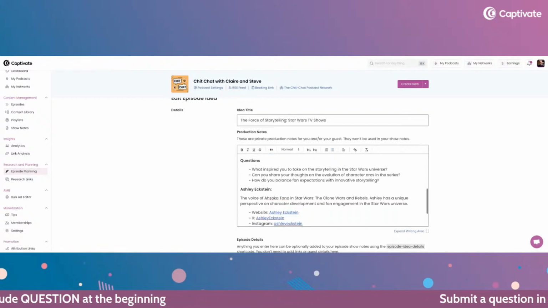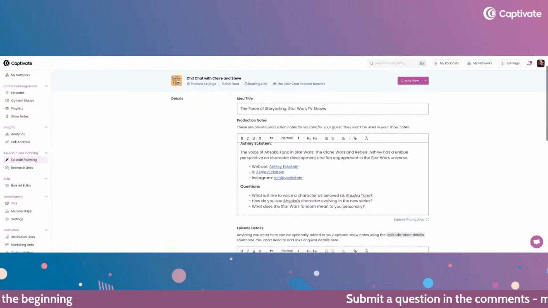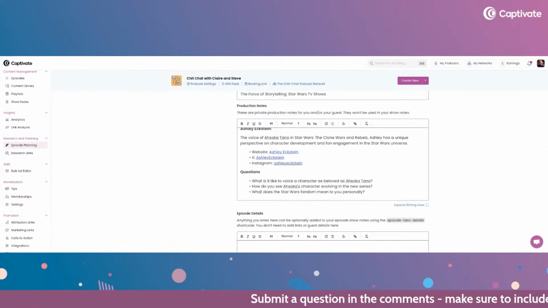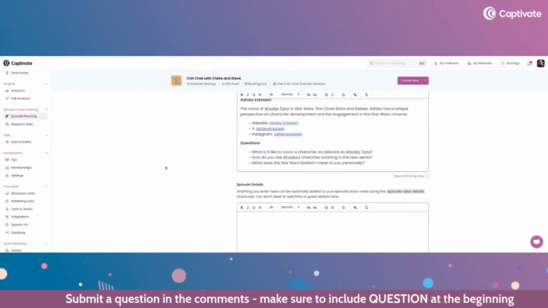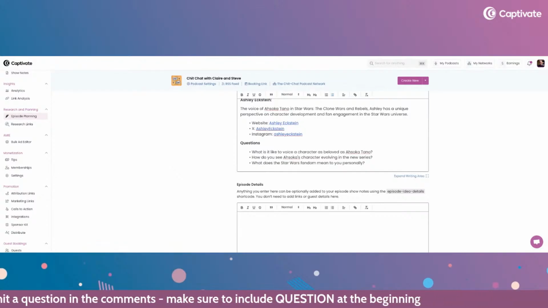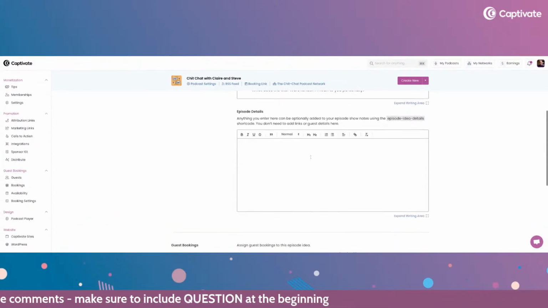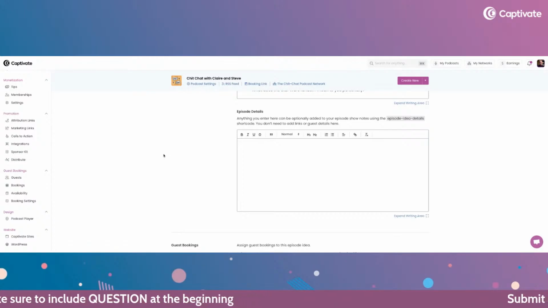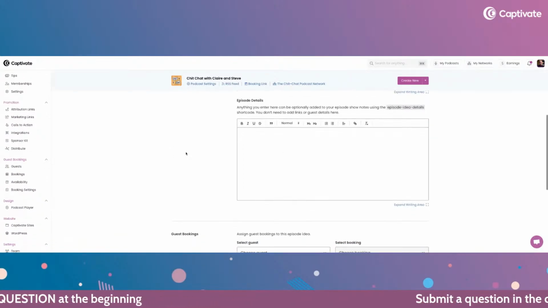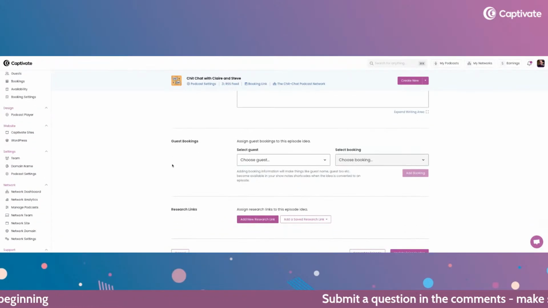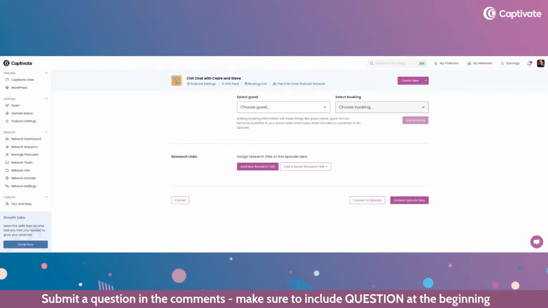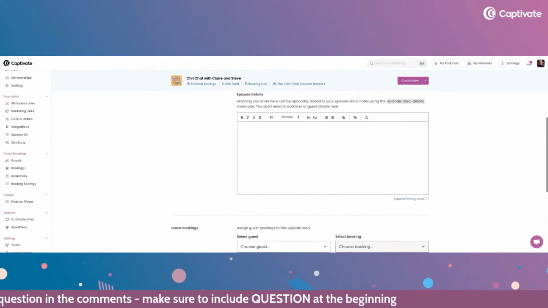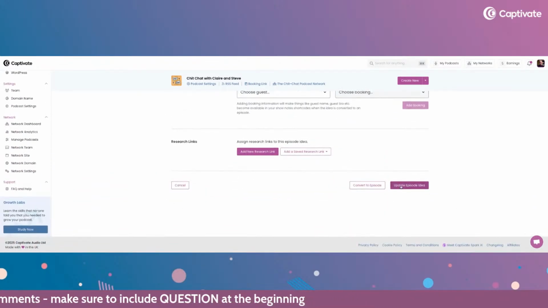So good options there. And again, you've got the contact details and questions, and what does the Star Wars fandom mean to you personally? Nice way to get Ahsoka's view. Ashley, I'm going to call her Ahsoka. Ashley's view on the fandom. Again, you've got episode details here that would be converted to the show notes. You get the guest bookings if you've already got guests assigned, and then the research link. So much like what we did previously, it's all the same there. It's just giving you a single episode idea as opposed to multiple ones.